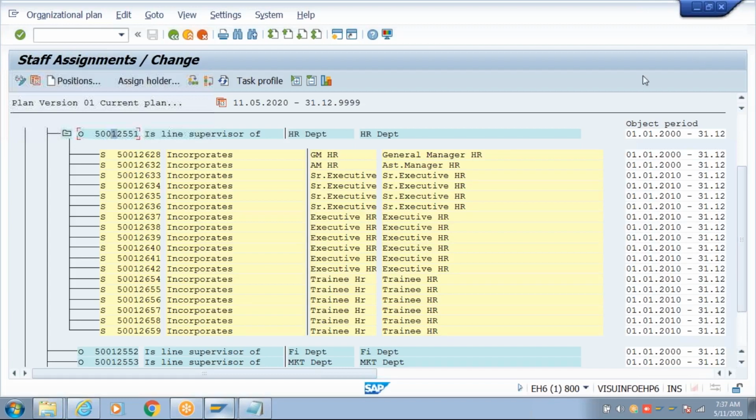Okay. All these positions are at the same level. Just because I have given it GM HR, it cannot become a higher level. Instead of GM HR, if I give it XYZ as the description, will it become a higher level? So for the system, the description doesn't matter. You need to explicitly define the reporting structure. That is called the reporting structure. So far, all these positions are at the same level.